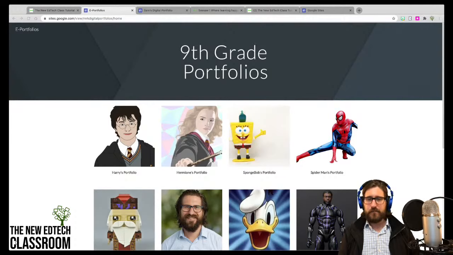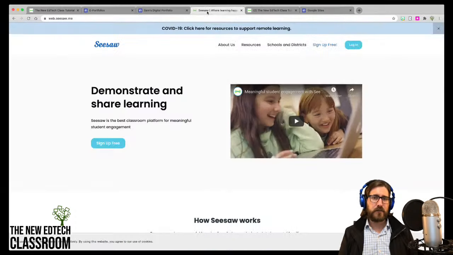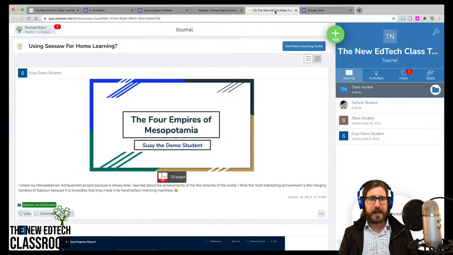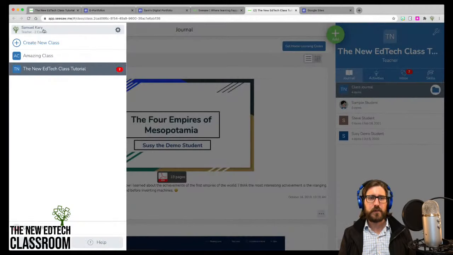Now, both Google Sites and Seesaw are free. You can sign up for a free Seesaw account. The free version is fully functional. And once you get in, you can either bring your own classes in manually. They even have ways with younger students you can do it without using email addresses. You can also sync your Seesaw account with Google Classroom.